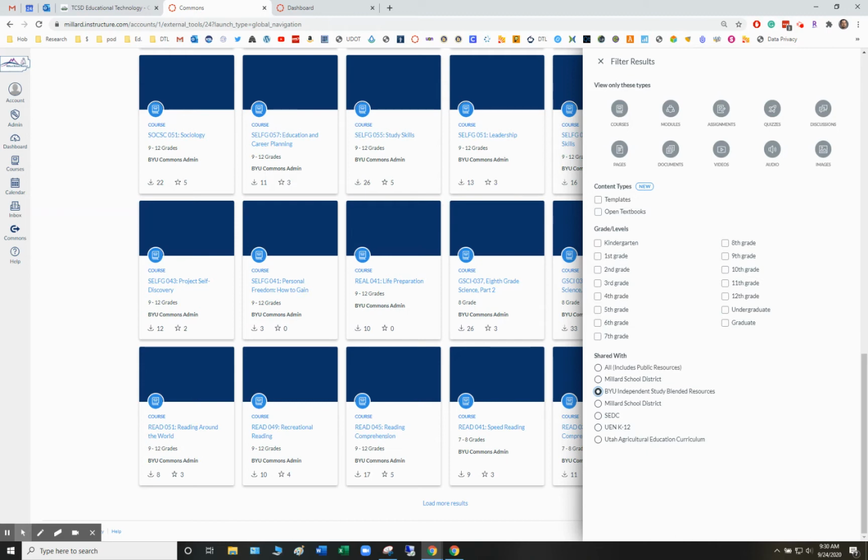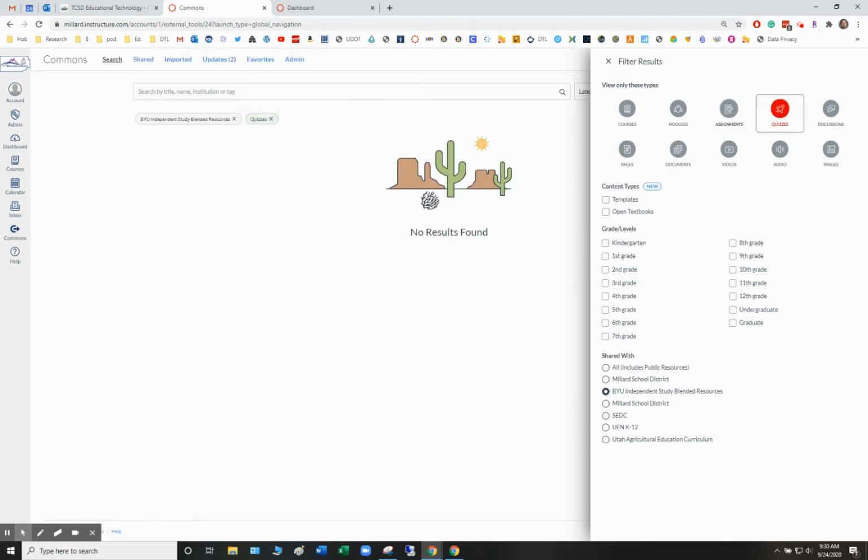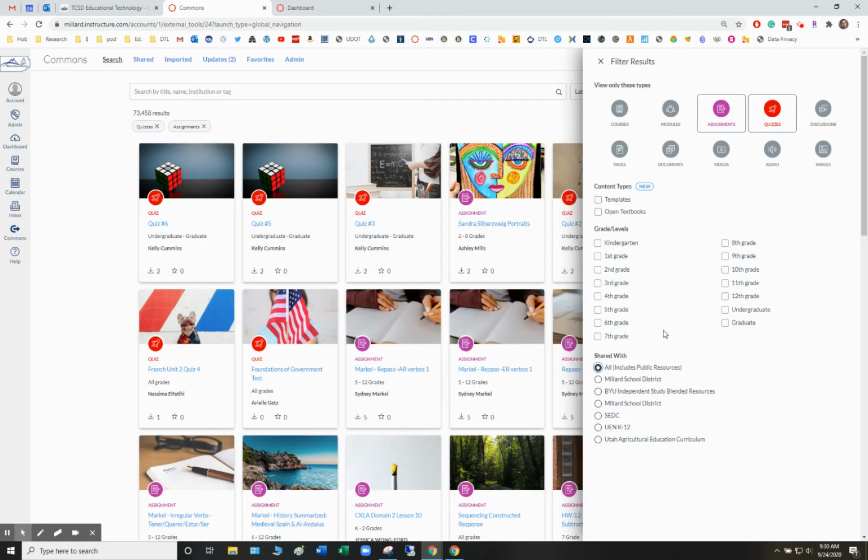Just note that because they're so packed with resources, you don't have to use everything that's there. You can pull these courses in and delete anything that you don't want, and even add your own content within these shell courses. So again, let's do a search. I wanted to point these out. If you're looking for just an assignment or just a quiz, there's those buttons available there. Just an assignment, and again, we're in BYU, so there's not anything showing up because all they have is courses.